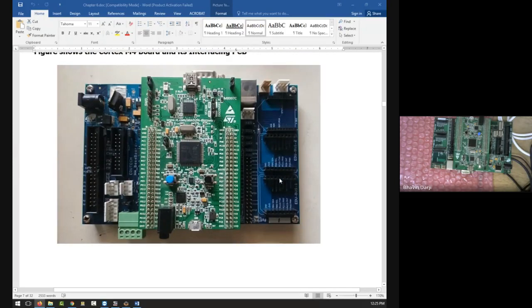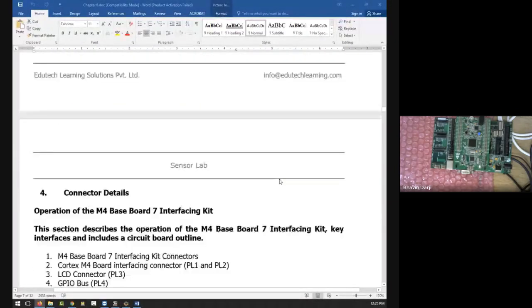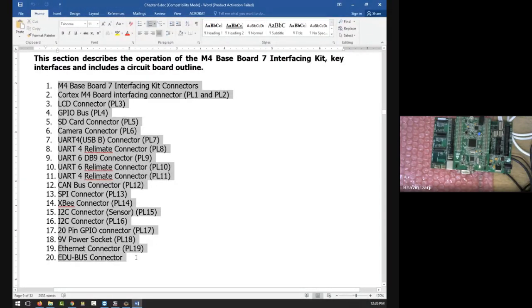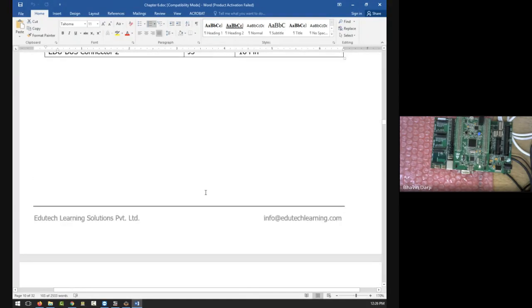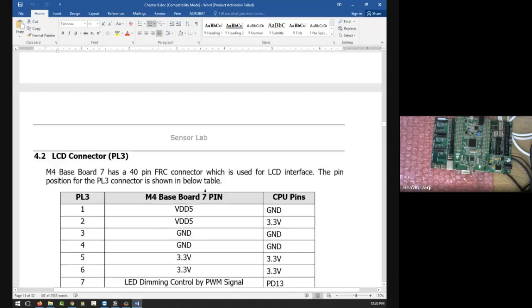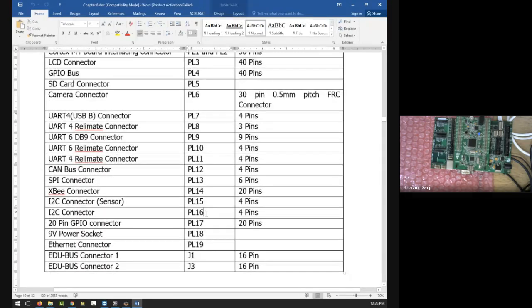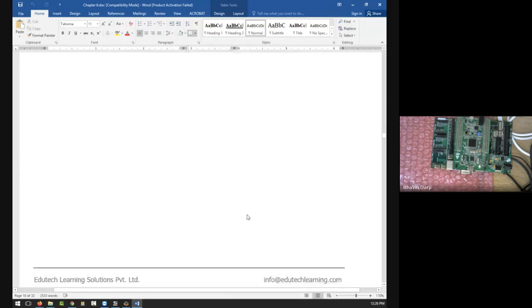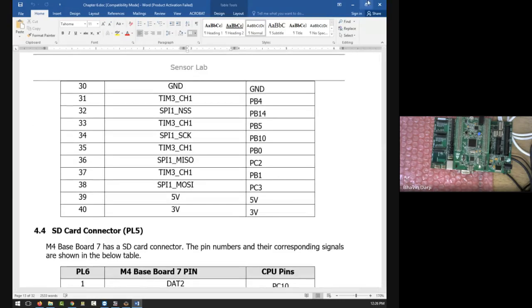Okay, this is the image of that microcontroller kit, and after that, as you can see, there are different connectors available on this kit, and all the details of these microcontrollers are given here. Which kind of connector, how many pins are there for the connector, and what are the details of the microcontroller connectors. Each and every detail is provided in this document. You can refer to this document and make your own application.